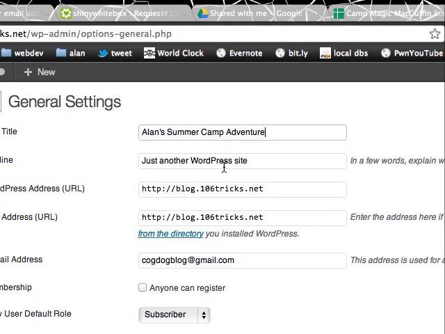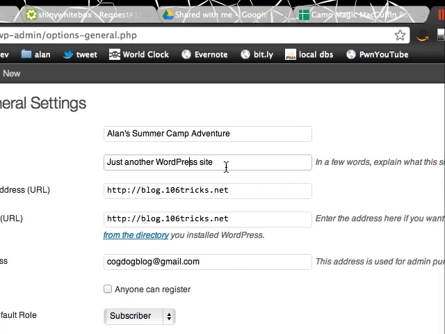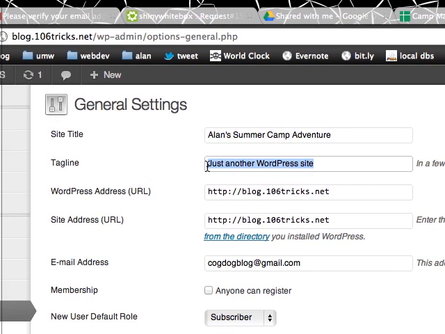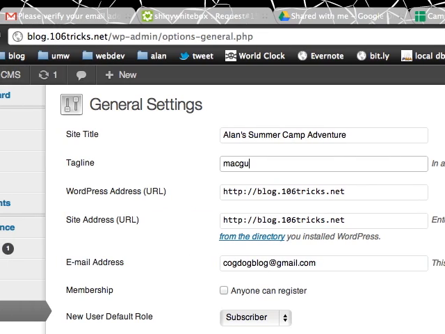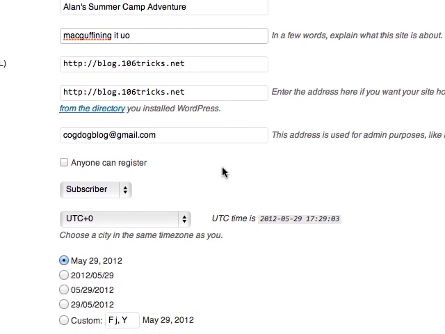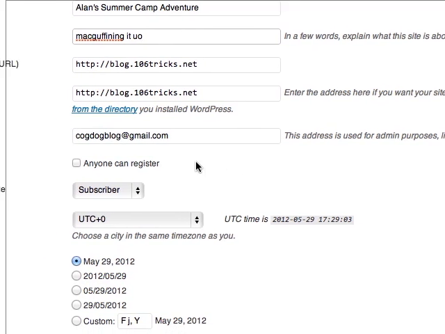This is how your blog is going to appear in the title of your blog. It's going to appear in your RSS feeds. The tagline is just what it says. You definitely want to change this because you don't want it saying just another WordPress blog, because that's McGuffining it up. That's going to be sort of a subtitle for your blog. The rest of the stuff doesn't really matter.